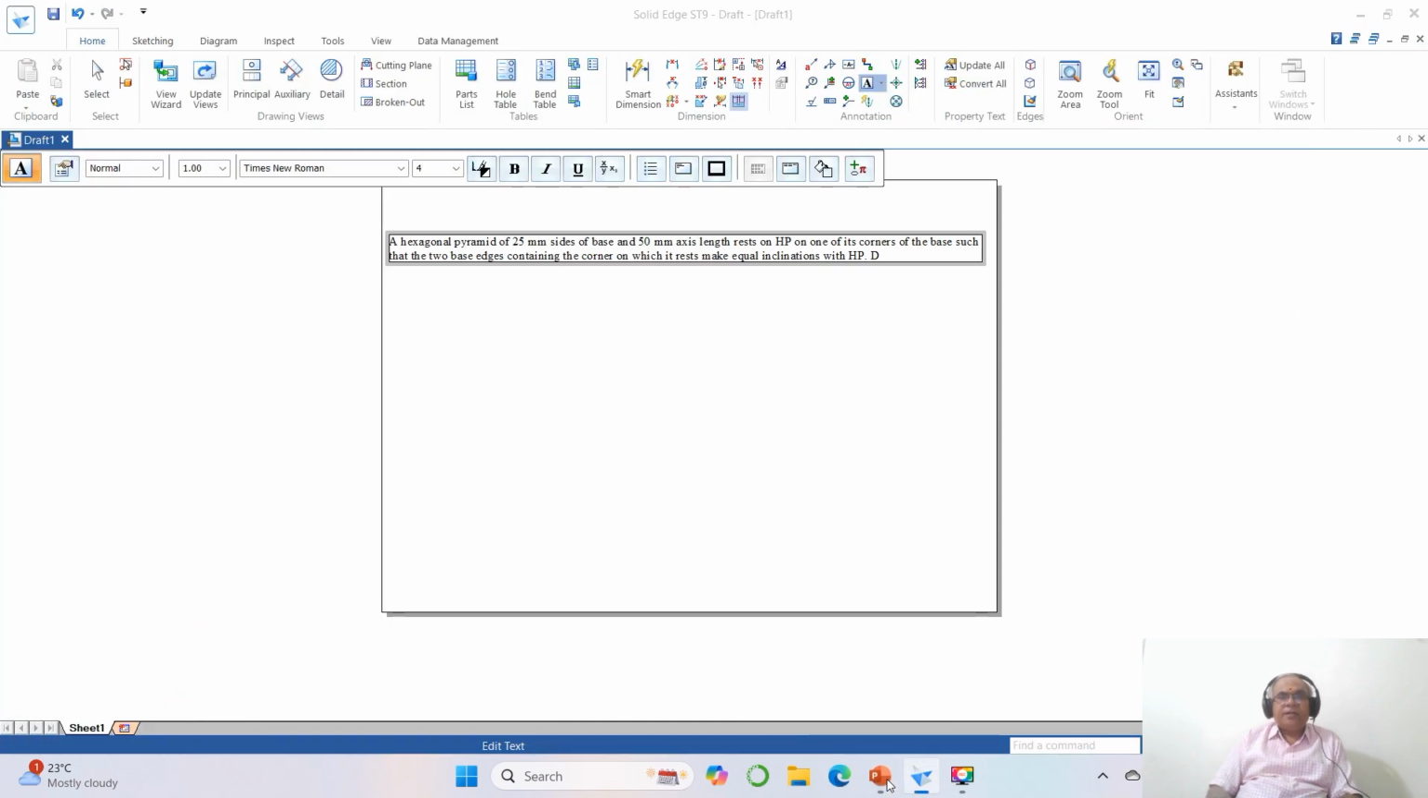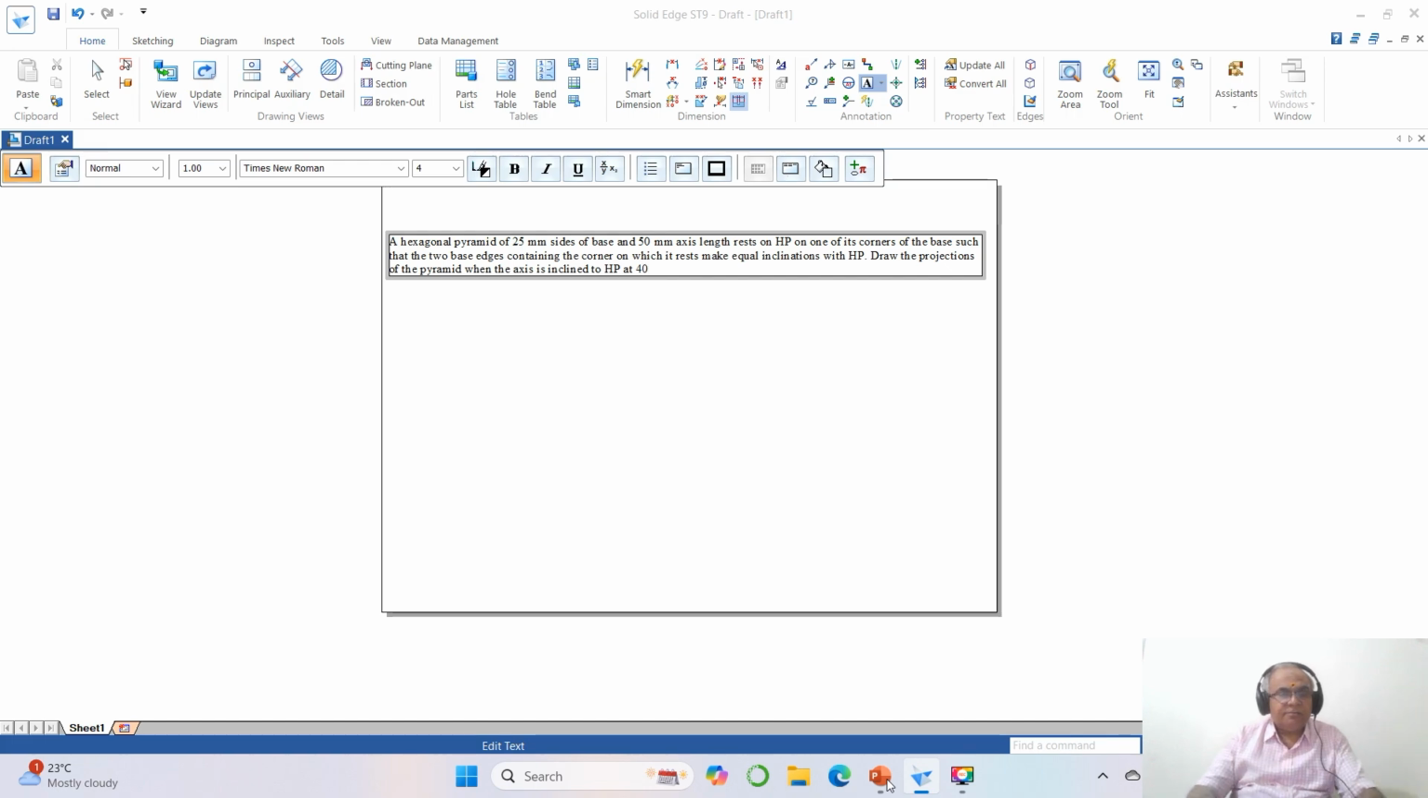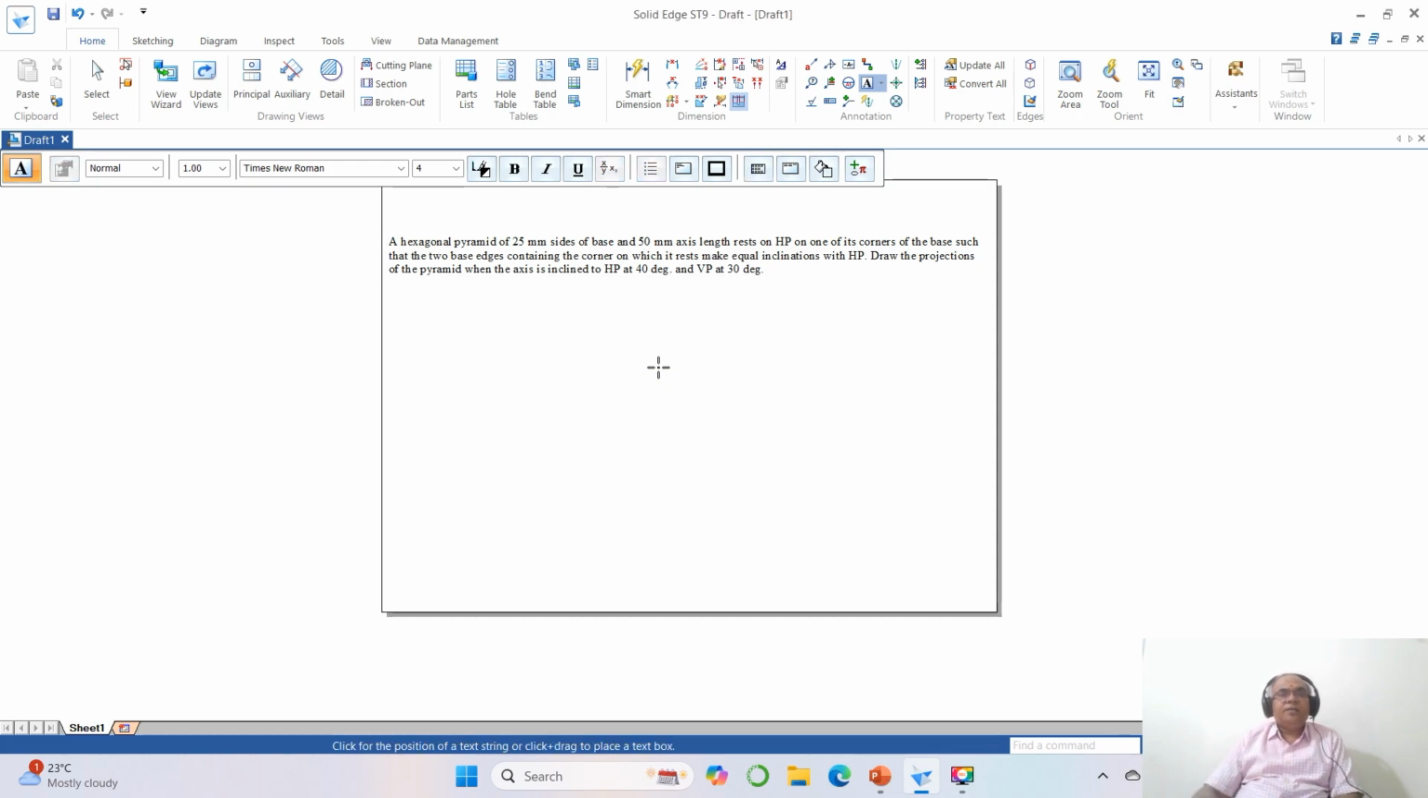Draw the projections of the pyramid when the axis is inclined to HP at 40 degrees. For the degree symbol, hold the Alt key, type 0176 and release the Alt key. So 40°, and to VP at 30 degrees. Then you just right click.